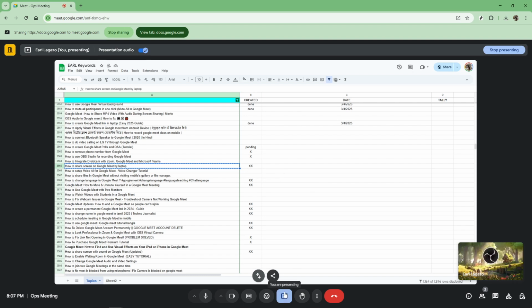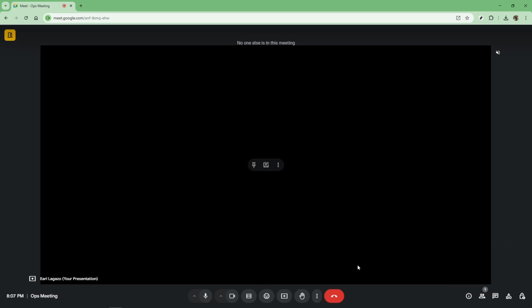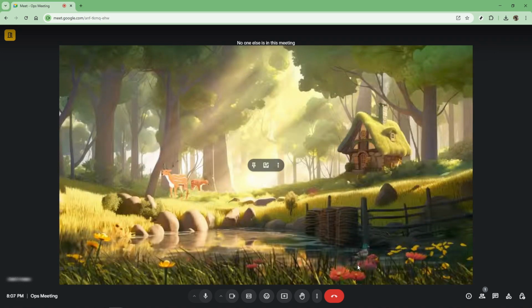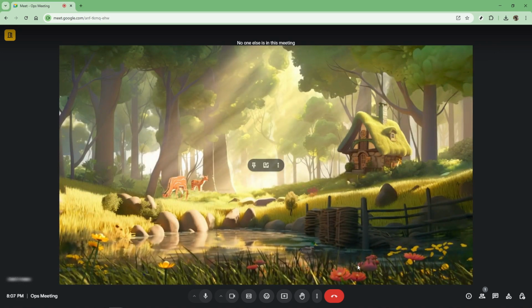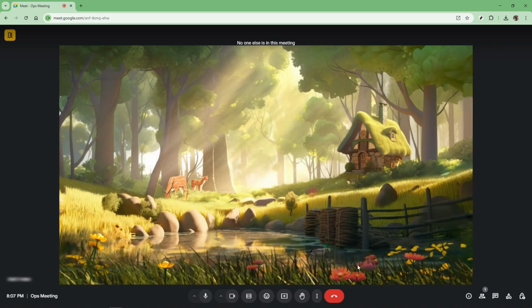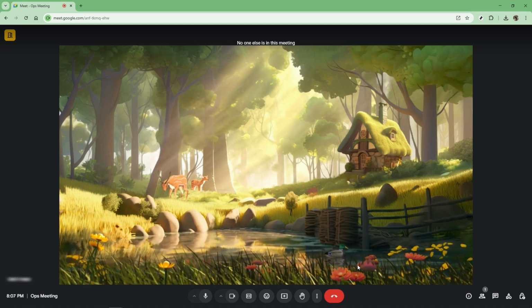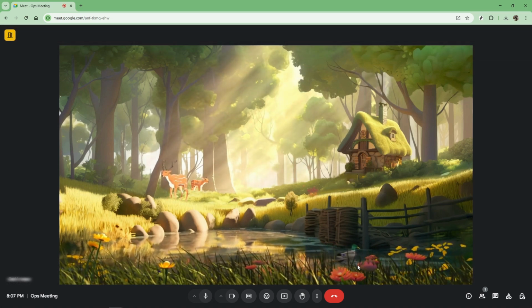It's just as important to stop sharing when you're done to regain privacy and allow others to present if needed. You might also find yourself in situations where someone else is presenting. Don't worry, you can still share your screen. If you begin presenting while someone else is, their presentation will be paused automatically, allowing you to capture everyone's attention immediately.